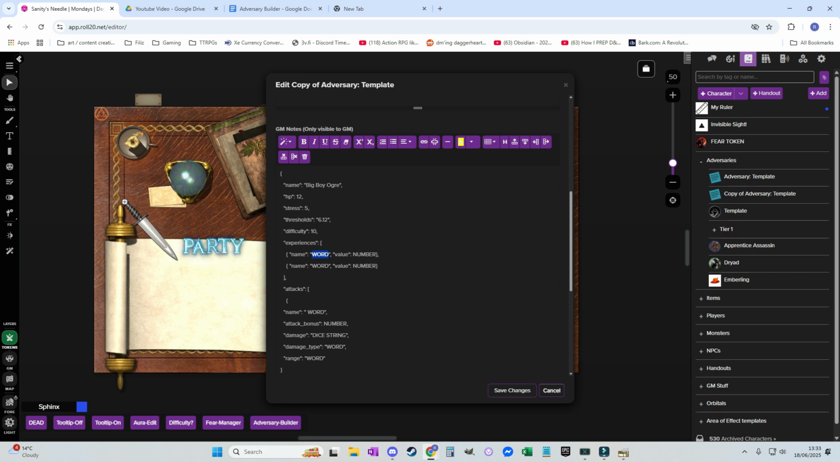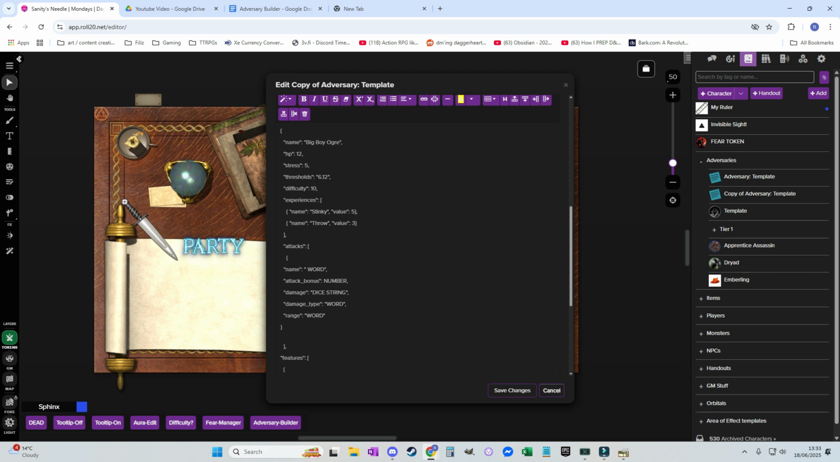Doesn't necessarily need to be hard to hit. Experiences. Let's say one of his experiences is that it's stinky. And we'll put this as a, let's say 5. Why not? And then we'll go for another, and we'll call this, let's say, the throwing experience, and that's 3. There we go.